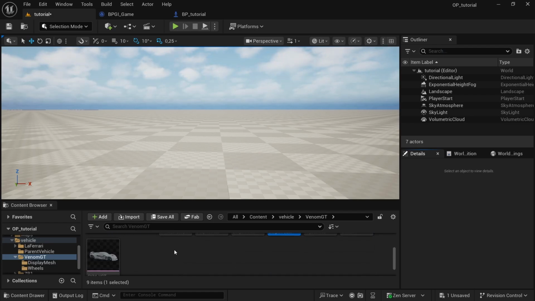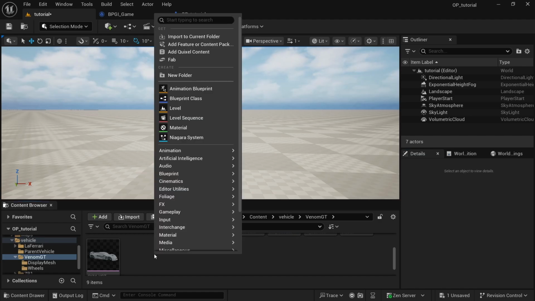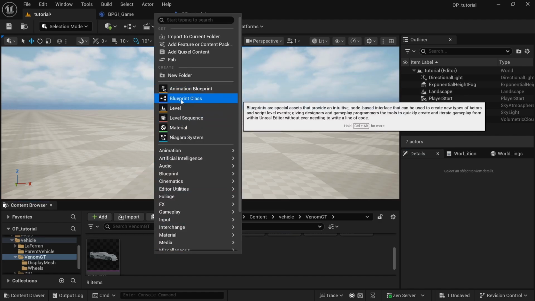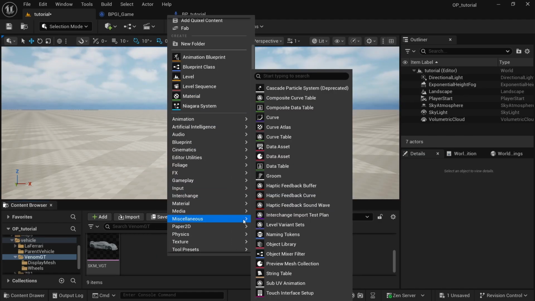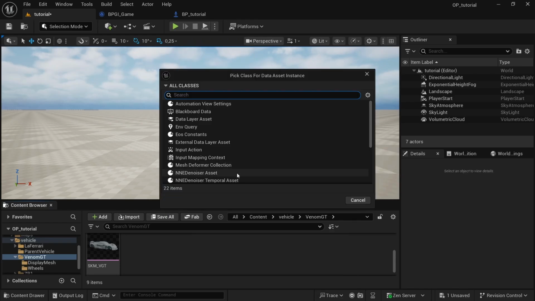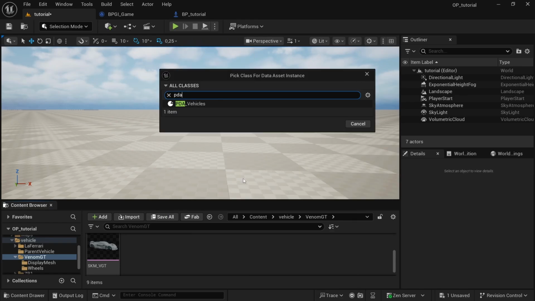So the next one is we're going to create the PDA. In the same folder where the vehicle is, right click, then head over to Miscellaneous, then we're going to look for Data Asset, and the one we're going to look for is the PDA vehicles.